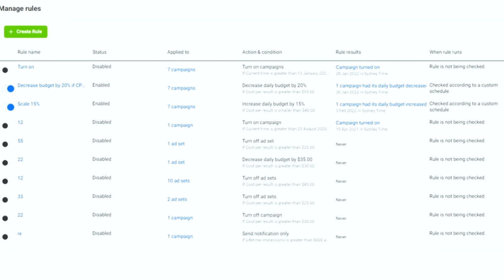You've got scale, increase budget by 15% if the cost per result is less than 40, and that runs in Sydney time. Just bear in mind that when you're setting these rules up, most of the time your time zone is going to be in Sydney, New South Wales time. So make sure you reflect that, otherwise it might run a little bit later than you want it to.